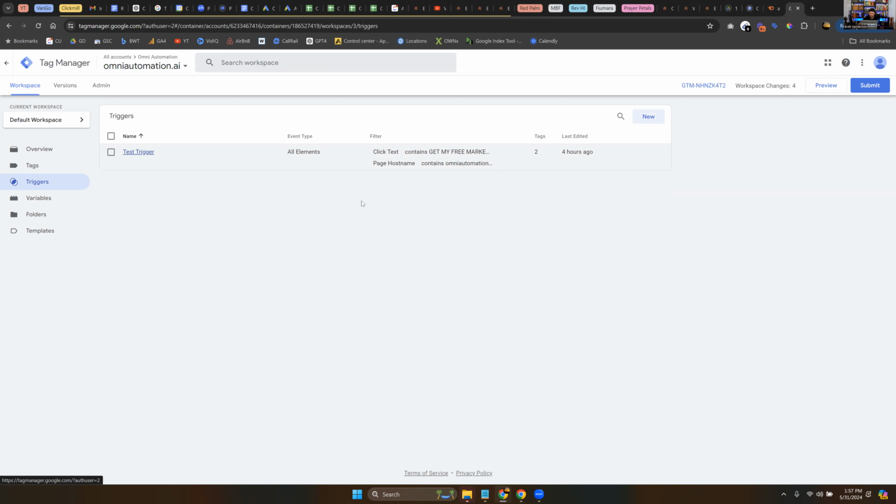In the test trigger, I'm just showing you what we're looking at. This is the name that we gave it. This is the event, and it's just titled all events. We're not going to get into that right now, but filters, this is more important. This is going to tell us the way in which those triggers work.